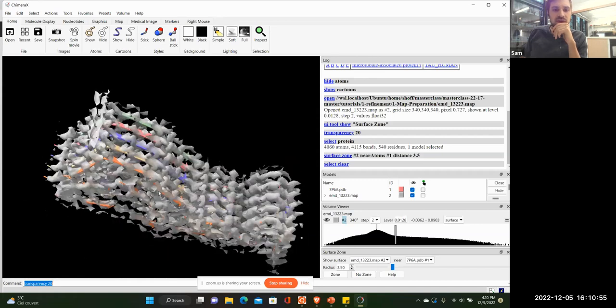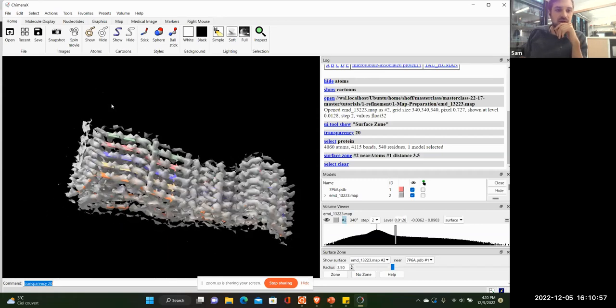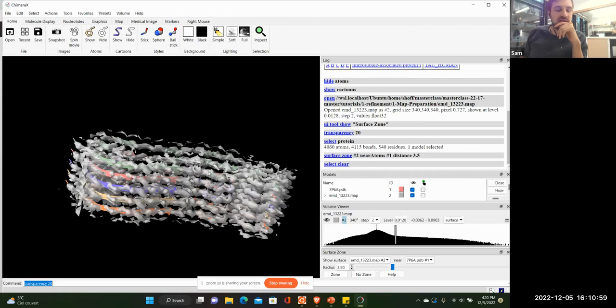But in general, this zoning procedure, even if you don't have a structure that looks like this long fiber, is good because it's going to save you a lot of computation by trimming the system.